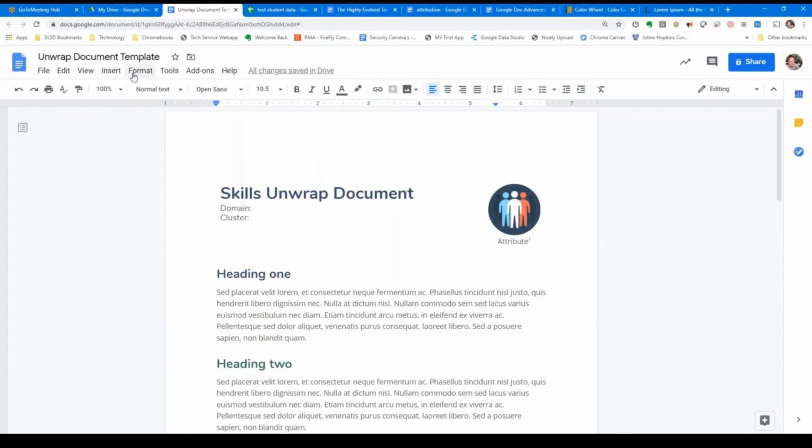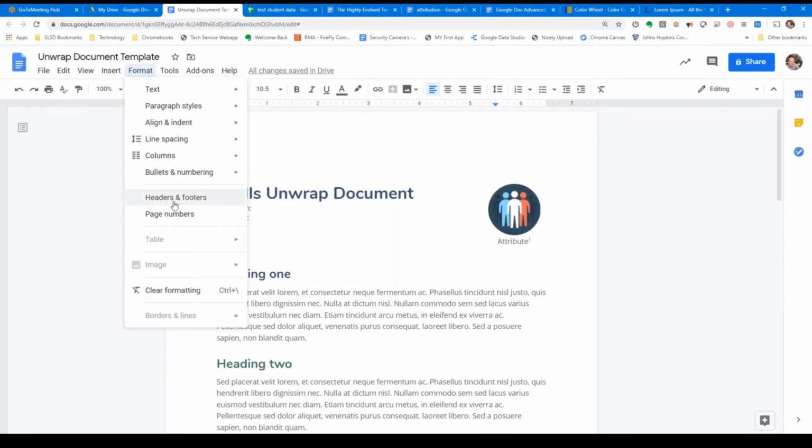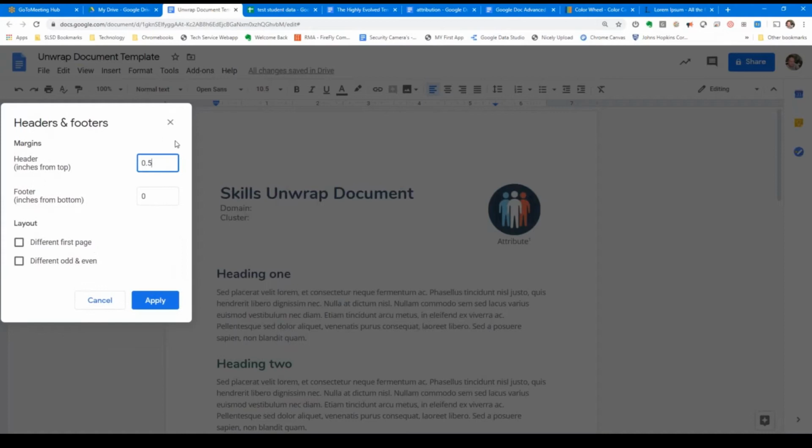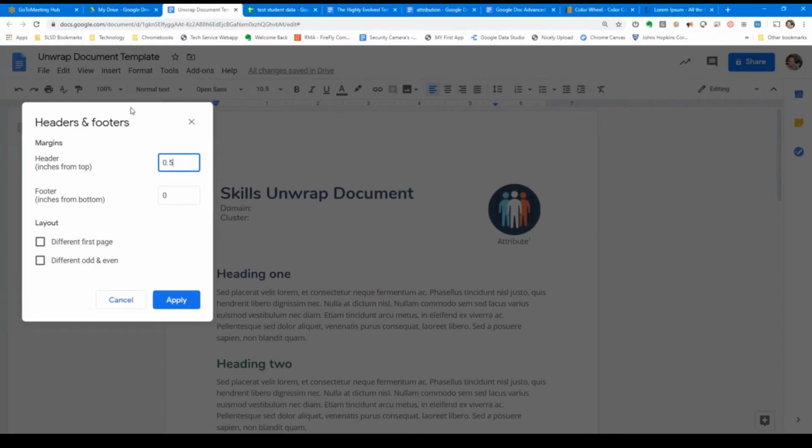So let's go to the Format menu and click on Headers and Footers. It's going to ask me how large I want the headers and footers. In this case, I want a header, but I don't want a footer. So I'm going to say 0 inches for the footer, and I'm just going to have a header. And let me put this to the side. I don't want it to mess up this first page here.